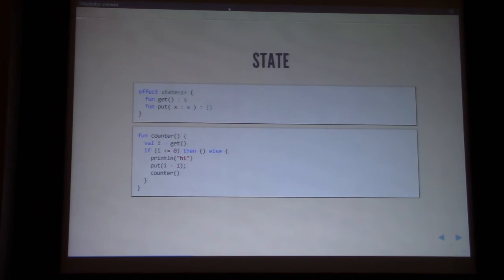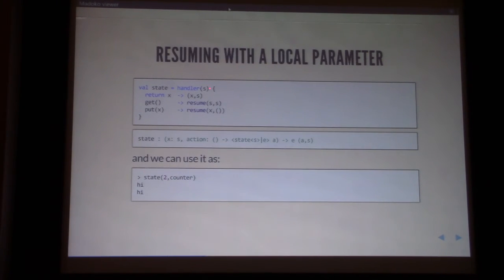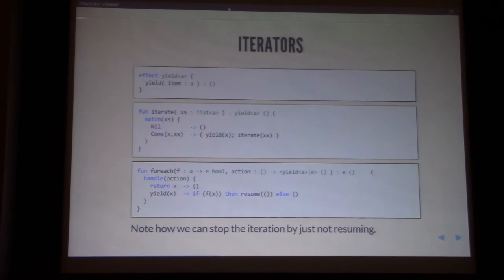I'm running out of time, so I'm going to skip state. But in general, you can do something interesting, like with state, it's parameterized with some state s, and has get and put, and then you can do a little counting function where you have get and put, and then you can write little handlers. And the nice thing is these handlers can be parameterized themselves. So then you have a kind of local state, which works really well. And you either resume with the same state and return the result of that state, or you put in a new state and you return unit. So the resume can have more arguments.